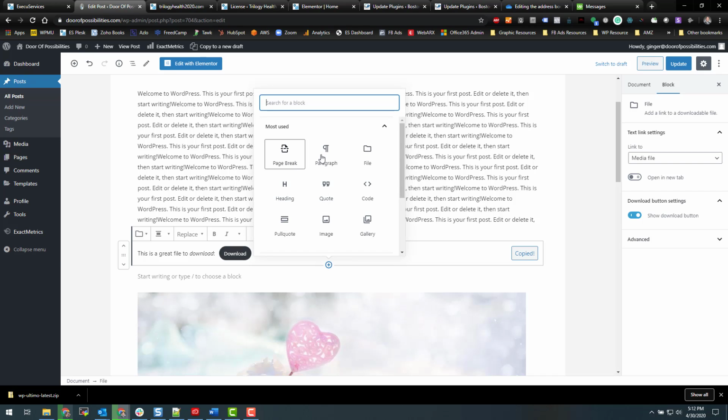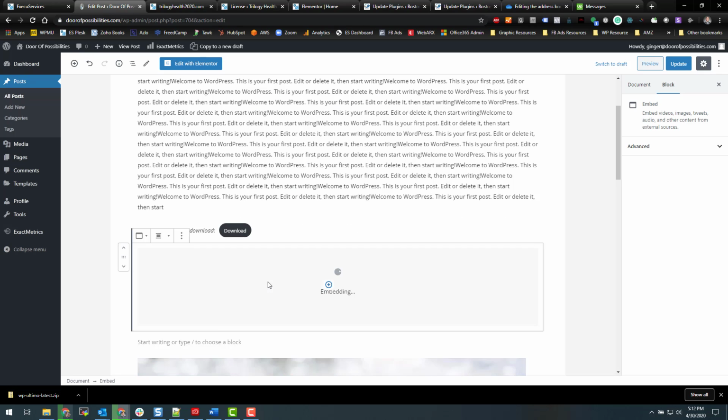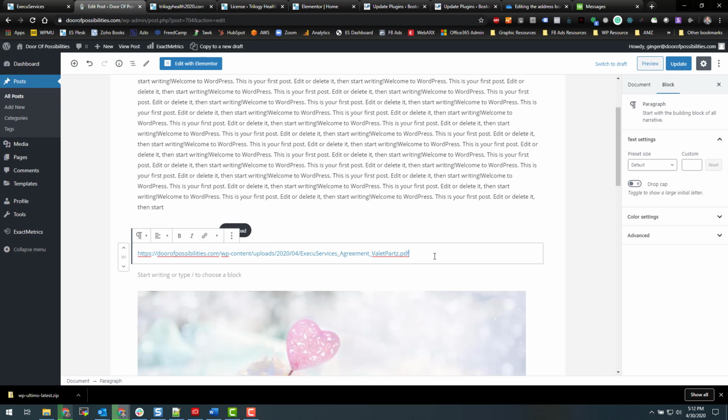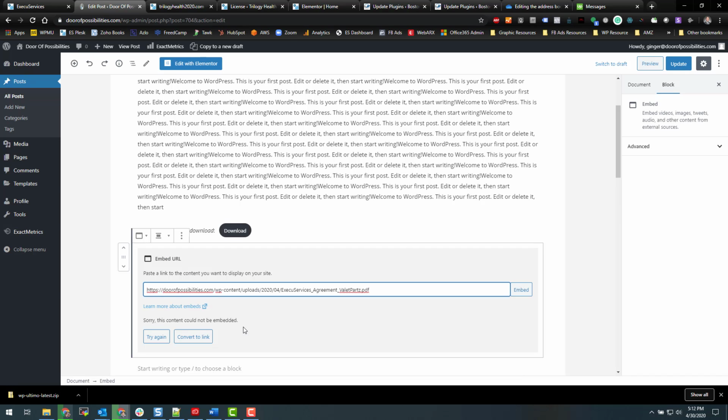And then if you just want to provide the URL, you could just copy the URL, add a block underneath this paragraph text, paste it in. Click it, convert to link, and then there. Now you have a link there instead. So there's a lot of flexibility.